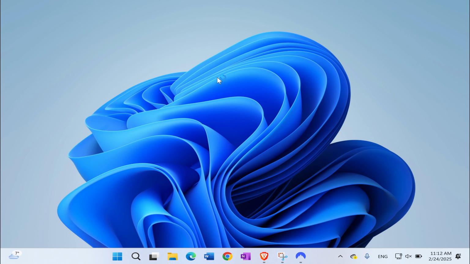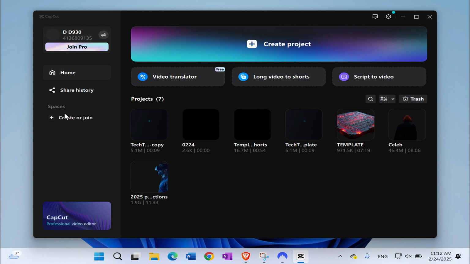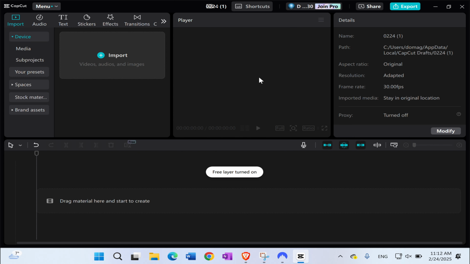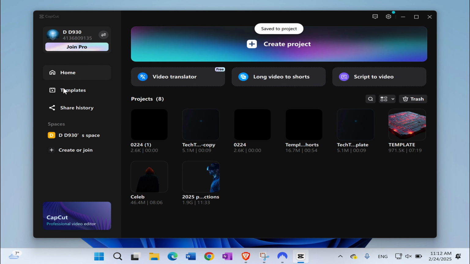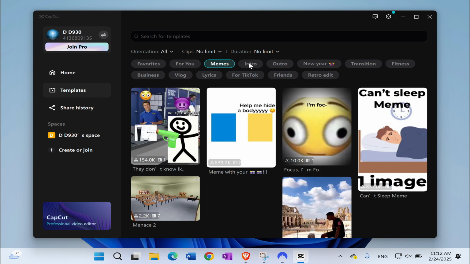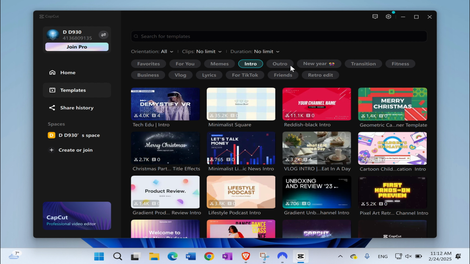Okay, and now sometimes you will see the templates tab at first here on the left hand side, and sometimes not. What you need to do is, for example, create a project here and then wait just a couple of seconds. Okay, now close that project, and now the templates should be here, and they are. As you can see on the left hand side, you have many hundreds of different templates, for memes, intro, outro, for vlogs, for TikTok, for whatever.